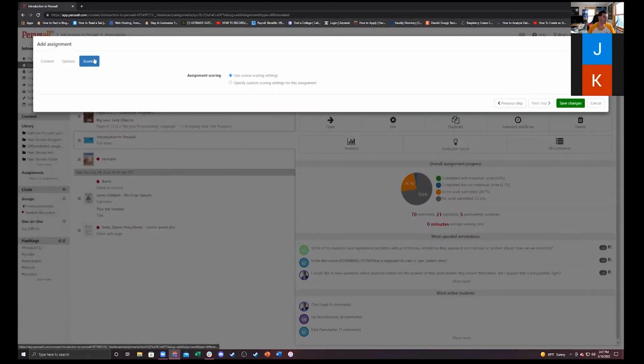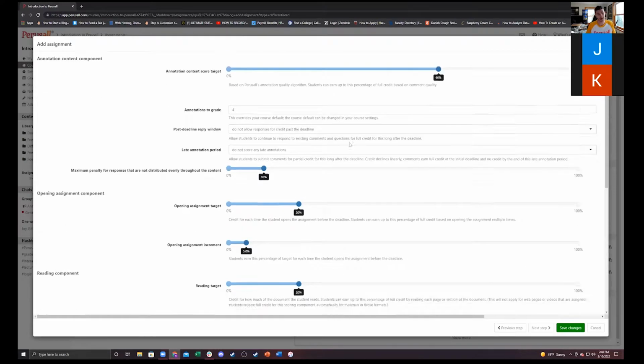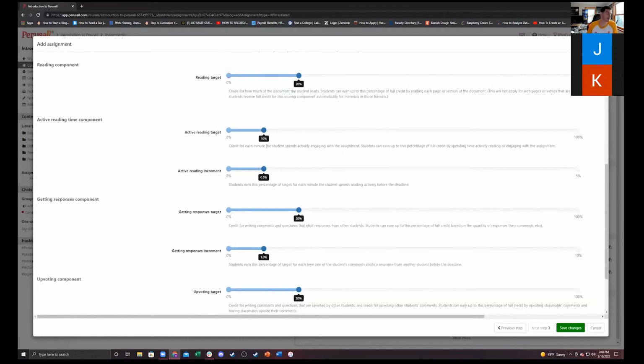And then finally, scoring. Kind of the same thing that Justin went over earlier. You can do the overall scoring settings that you've established for the course, or custom ones for a peer review assignment, which the majority of instructors that create peer review assignments go with, because they'll put a lot more emphasis on the annotation score target and change the minimum number of annotations to grade. So these definitely come into play more, which is why we see more instructors leaning with this setting than the overarching ones. And then usually tweaking these accordingly to suit that. So definitely something to keep in mind.